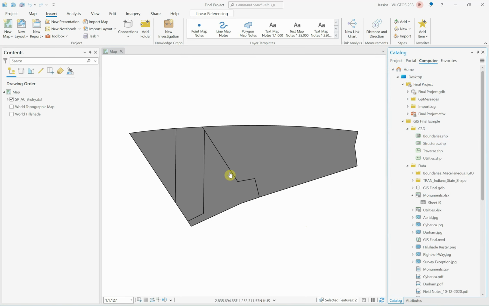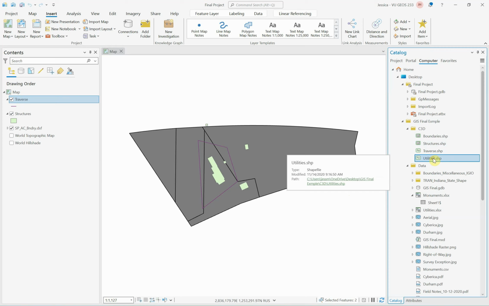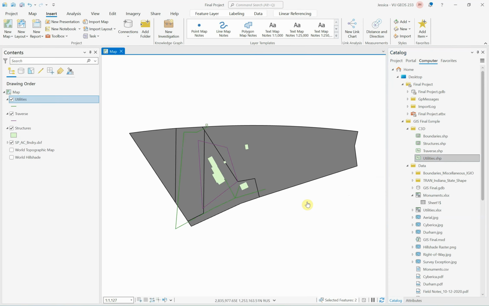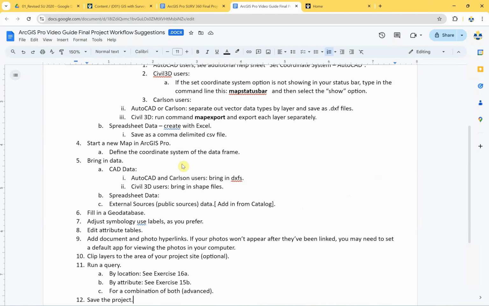So I already have the property boundaries in here that I dropped in as a DXF for the AutoCAD and Carlson users. I'll just go ahead and drop in the other items. So I have structures, I have a traverse, and I also have utilities. And some of those are polygons, some of those are just lines. And that's pretty much it for bringing your shapefile information in. That's not too difficult. The next thing I want to look at, though, is bringing in our spreadsheet data.